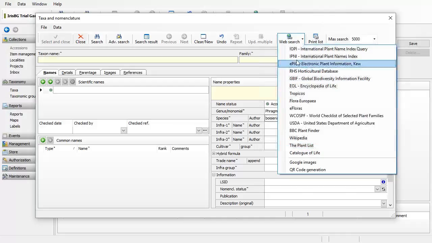There's a list on our forum of other web searches. You can configure this in definitions, other web search entries that you want to use. But this is what you can choose. We can choose any web search that you want to.